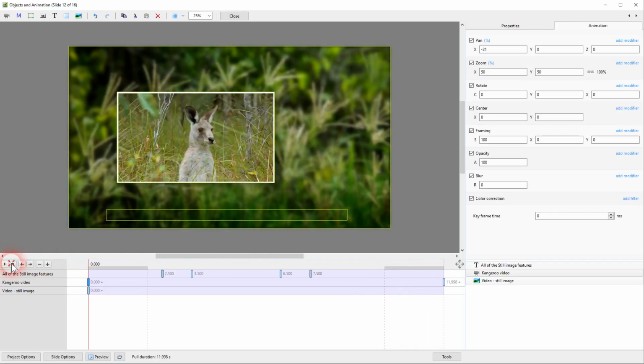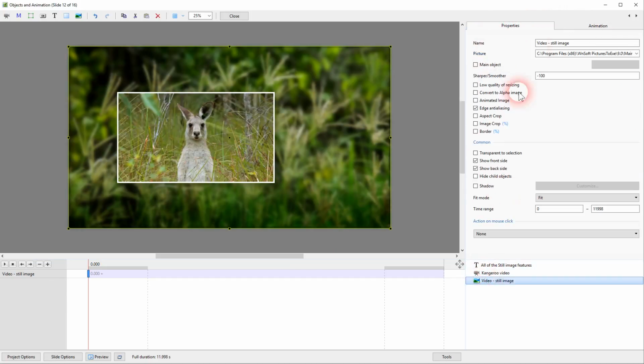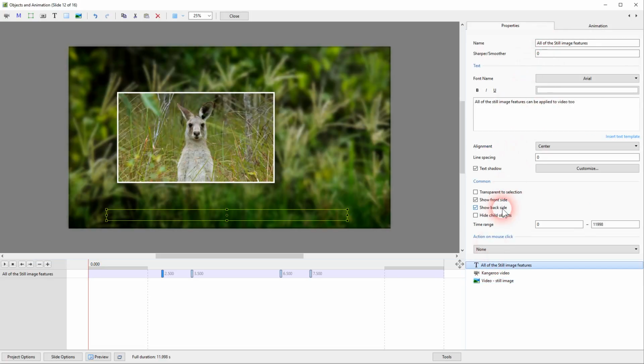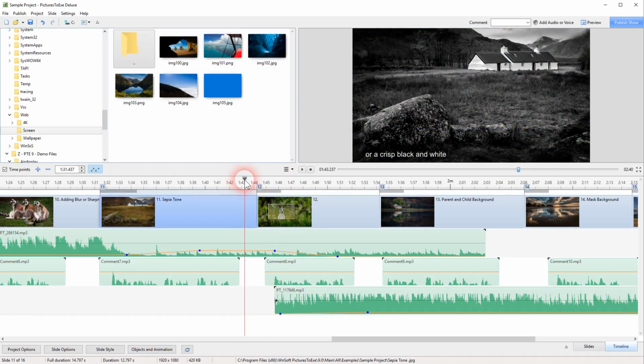Okay, so we can actually go into each one of these objects and change the attributes to just experiment to see what's going on. Don't forget we've got the properties panel as well, and depending on which object we click on, you can see the properties for that particular object. If we go out of there, we can see how the transitions have been applied. Okay, so play.